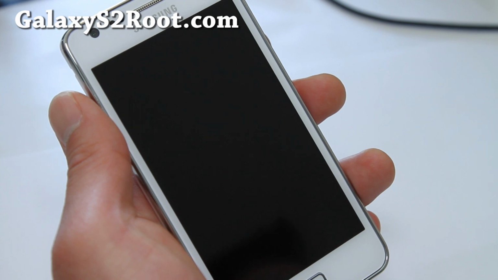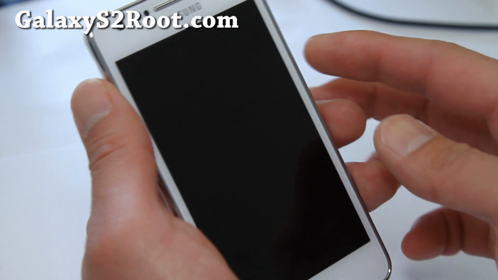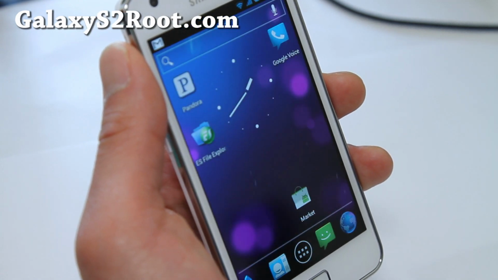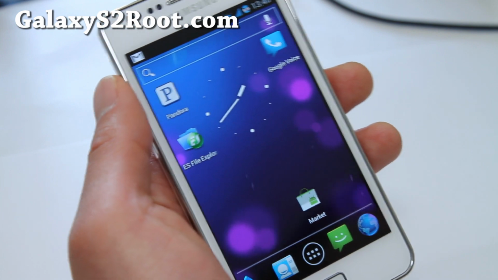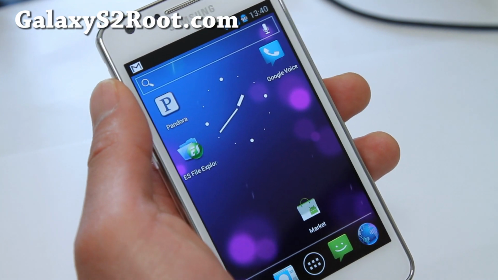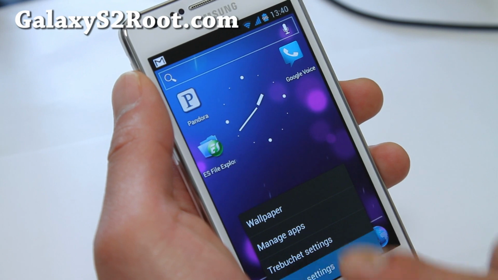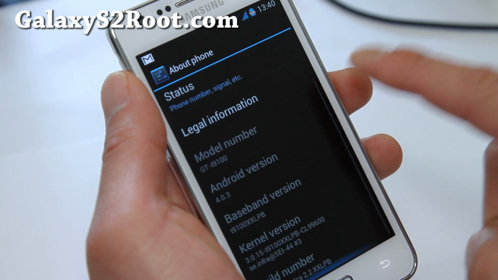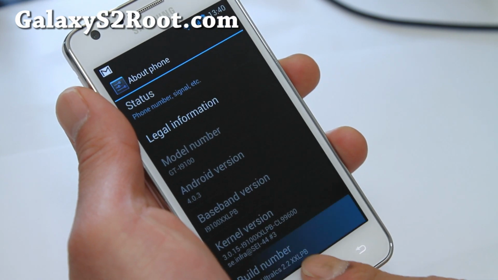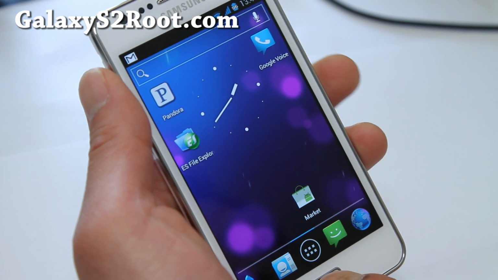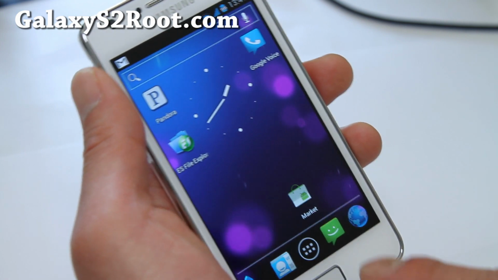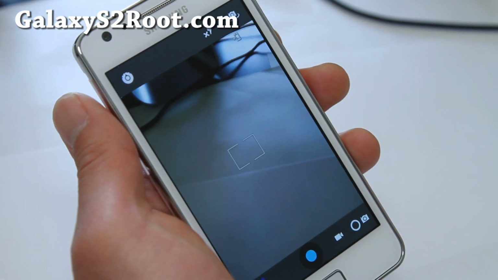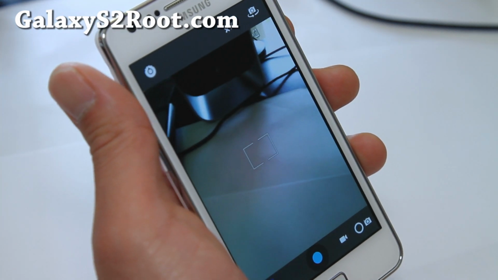So I've got a review of the UltraICS ROM for the Galaxy S2 i9100 series. Please do not flash this on something else. Face unlock works really well. Everything actually works really well. Let me give you the system settings, about phone, and you'll see it's 4.0.3. And this is much smoother than the leaked ICS ROM I reviewed, I think last week or a couple weeks back. And everything works, camera works. I get good 3G and HSPA signals. I really like this ROM.